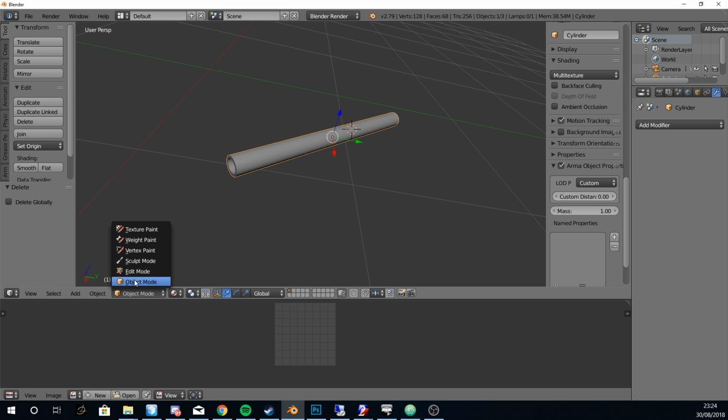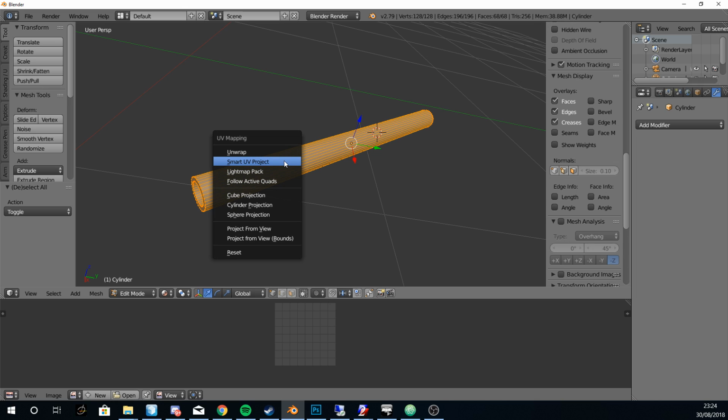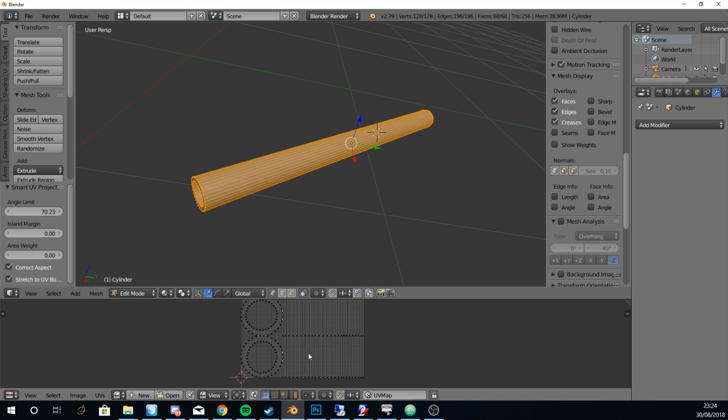So now what we're going to do is just go to edit here. We're going to double click A, press U, Smart UV project. We're going to just ramp that up to 70ish, press OK. Now that looks good, to be fair. Sometimes you get really bad ones, you can ramp that slider up and down, and you get better ones and worse ones, but that's pretty decent.